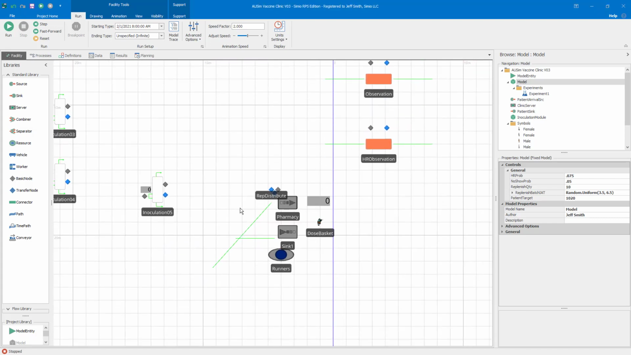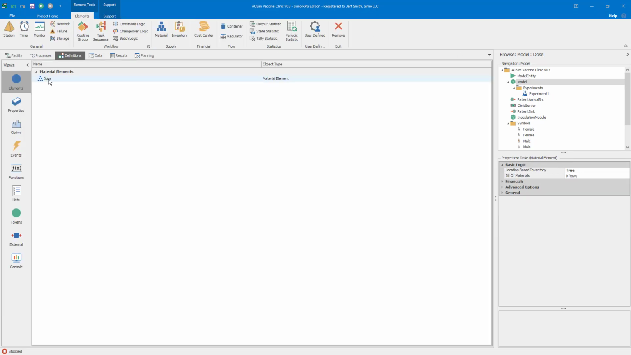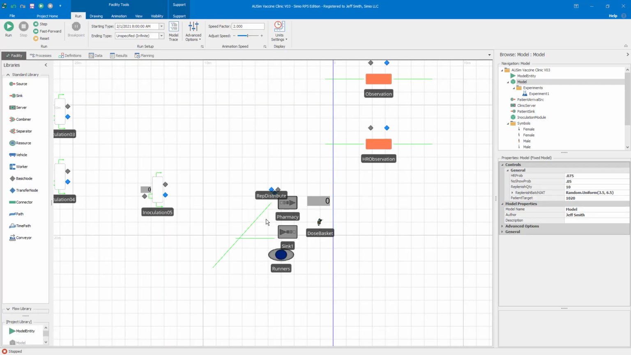So next, let's talk about how I implemented the pharmacy. The idea of the pharmacy is that we have a material, which we saw the reference to in the inoculation module. So here I am in the base model, and I have a material called dose. Each dose represents one vaccine dose that is already in a syringe. What the current model of the pharmacy does is basically generate batches of those doses. Each dose is the vaccine dose in a syringe ready to go to the inoculation module.